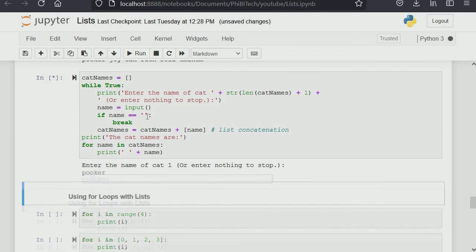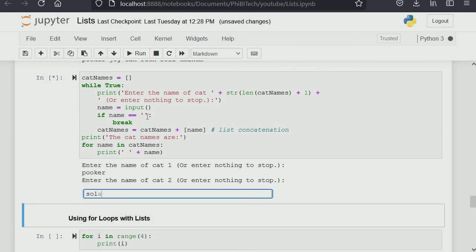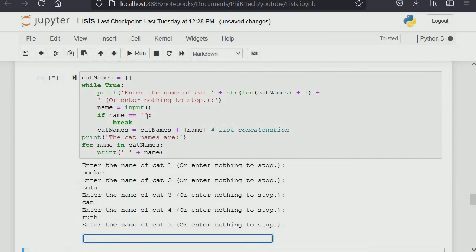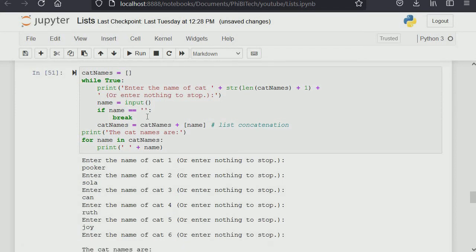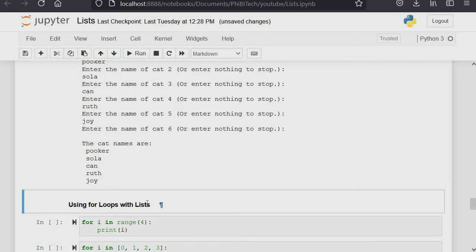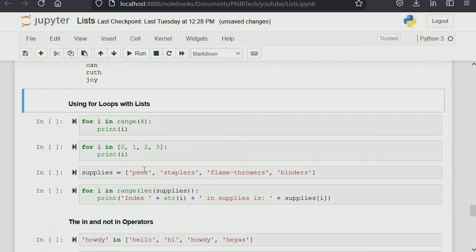So let's do it. Puka, Shola, Khan, Ruth, Joy. Let's just end it here. So the names of our cats are Puka, Shola, Khan, Ruth, Joy. So you can add as many cats as you want to that list.